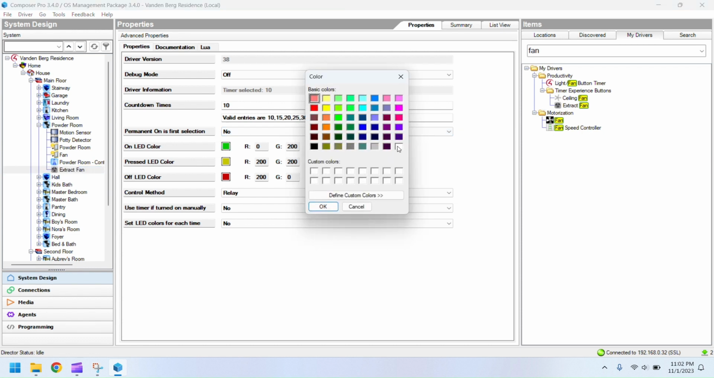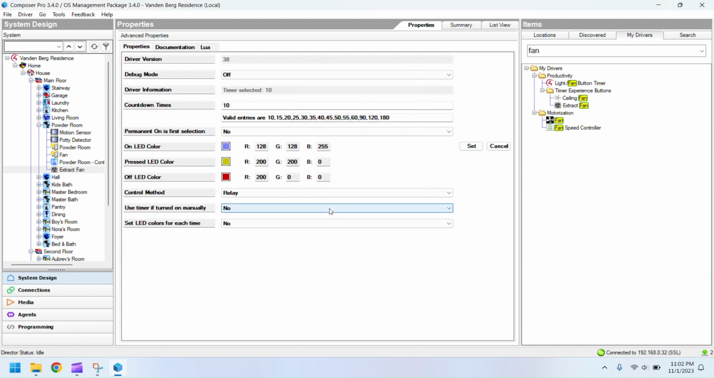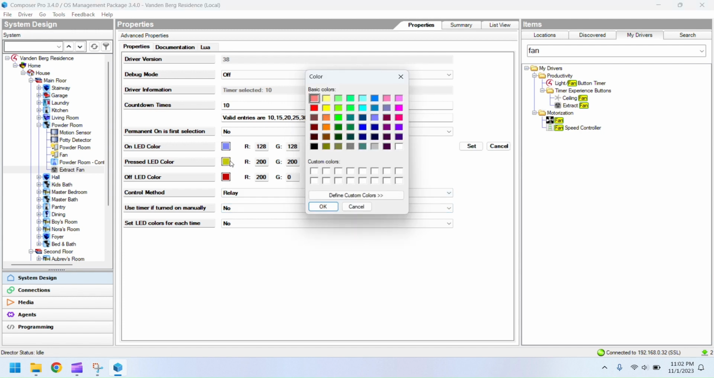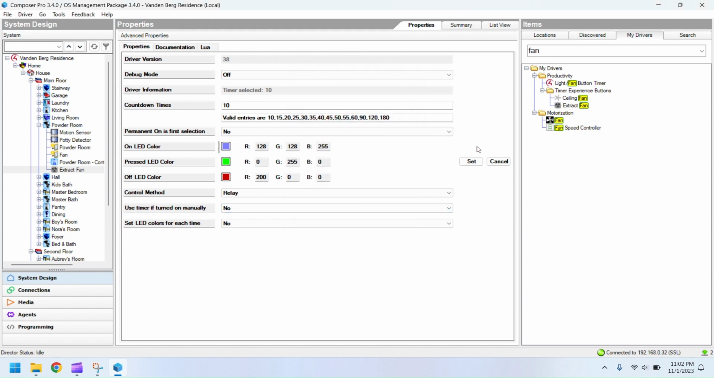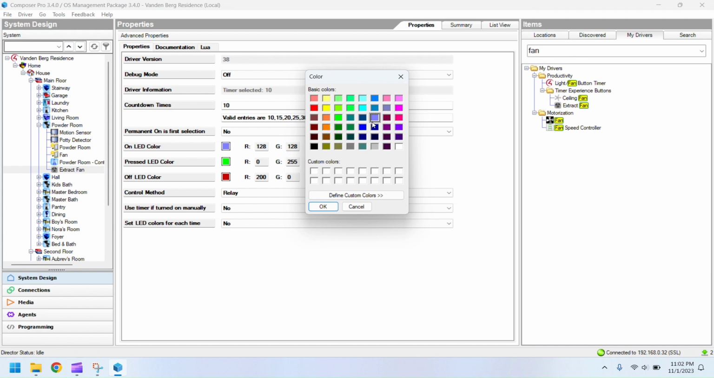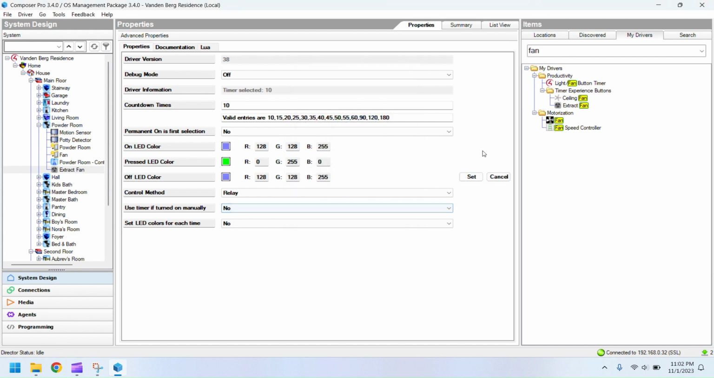So I'm going to set my on color to this very light blue, which actually shows up white on the keypads. The pressed color, I'm going to make green, letting you know that it is a timed switch event. And our off LED color is also going to be this light blue. And that's just going to correspond to the rocker switch in the space, so that when the fan is on, the top LED is lit, and when the fan is off, the bottom LED is lit.